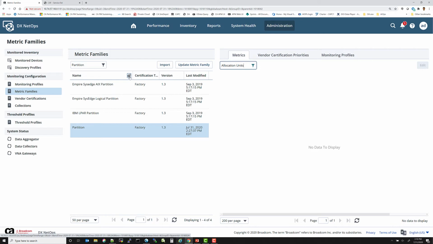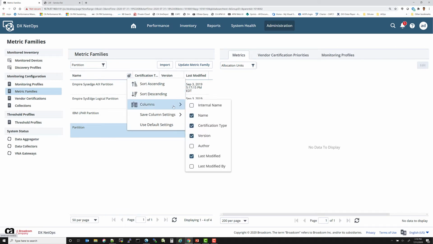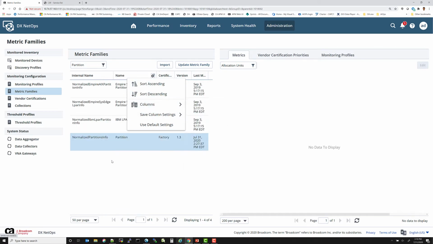The web services use the internal name of a metric family. This is the display name that you see, partition, but there's an internal name that you reference this particular metric family with. So if we hover over the name column and go to columns and click on internal name, this will give us what the internal name is. So there it is, normalized partition info, right? So I'm going to copy that, right?